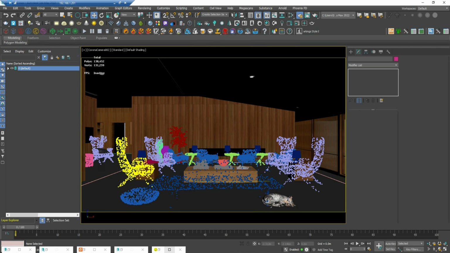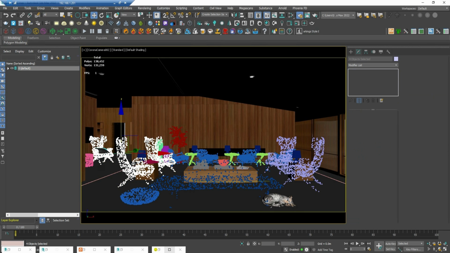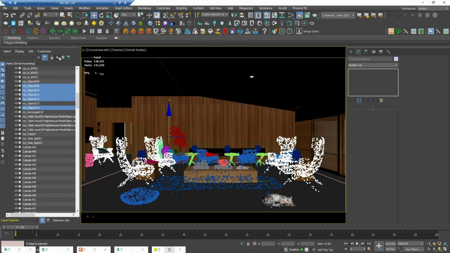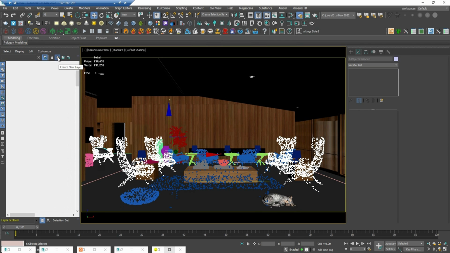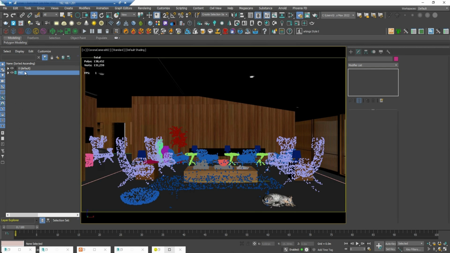Now, let's pick some furniture and click this icon to create a new layer. I name this layer furniture. And this chair is moved from the layer default to the layer furniture for me.